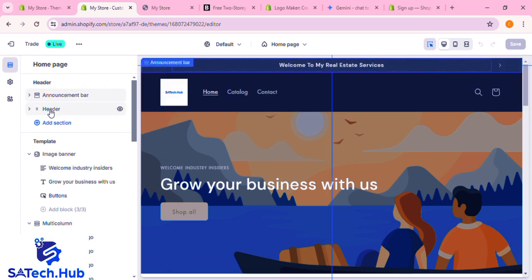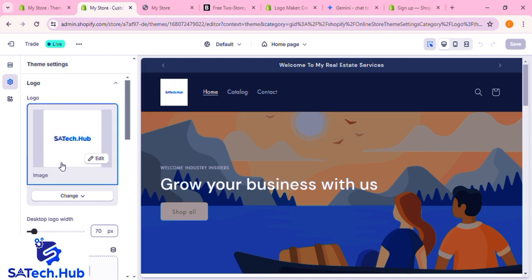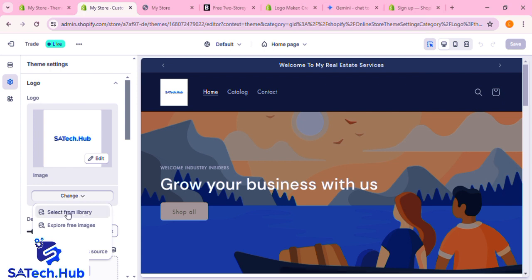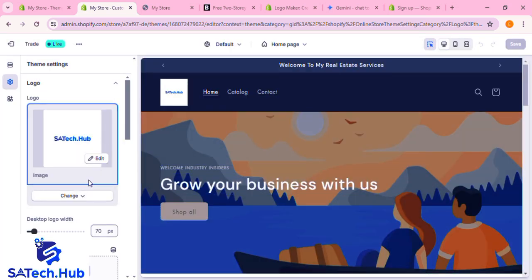Okay, fine. So when I come to this header, I want to add this logo. I'll come to this theme settings, then I can change my logo. Then I can select from library, or explore free images. If I'm selecting from the library, that means I'm choosing from those that I've uploaded from the free website to my system. So I chose this actually, so I already have it. Okay, so that's how I got to have this. It says I can edit.